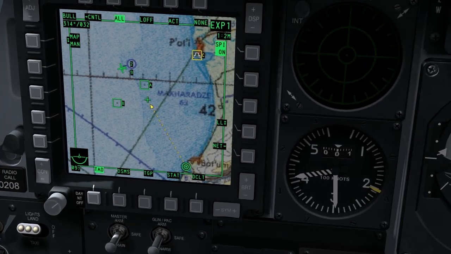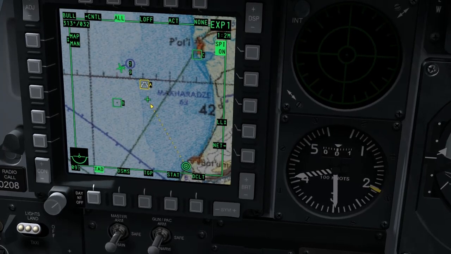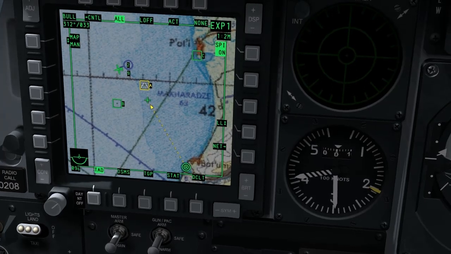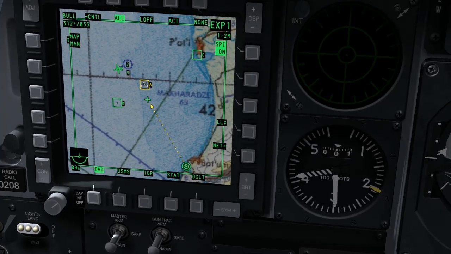So you can imagine if we were to designate 5 or 6 targets close to one another as they were being called, we can quite easily then cycle through these, and once our other instruments are slaved to the SPI, they'll automatically zoom in and focus on the particular mark point.